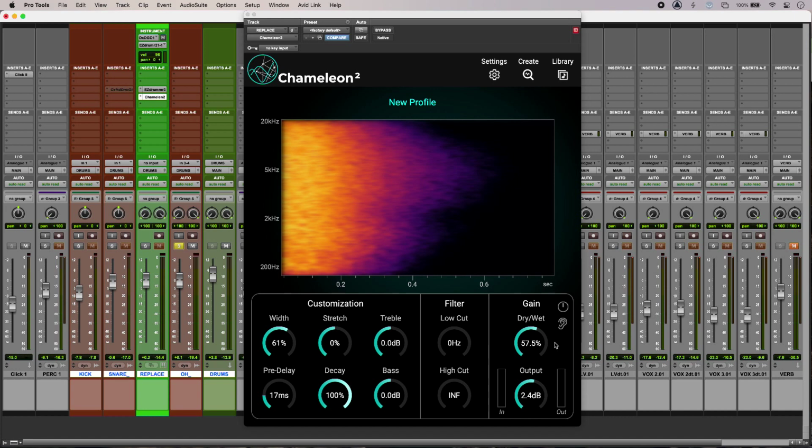The thing that's really impressive is the amount of dry-wet signal. It's done a good job of estimating that straight away. Right, so let's mute the old snare and listen to that in context.